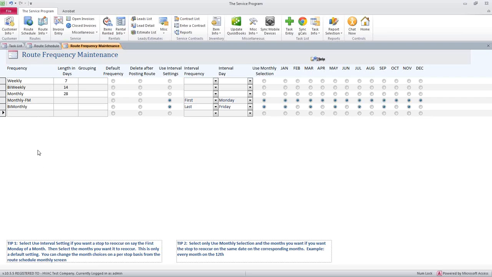Now another common frequency we do see a lot is basically like a one-time service. So I could create one called one time. Length of days would be 0. Then I want to select delete after posting the route, which I'll demonstrate here in just a moment. This is basically just going to allow me to add a stop onto my route schedule for a one-time service or a call-in service. And when I'm finished with that day, it's going to be deleted off my schedule because it does not reoccur.